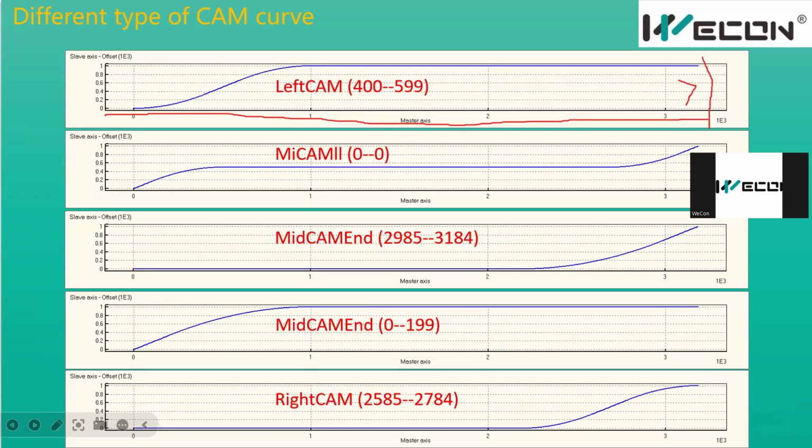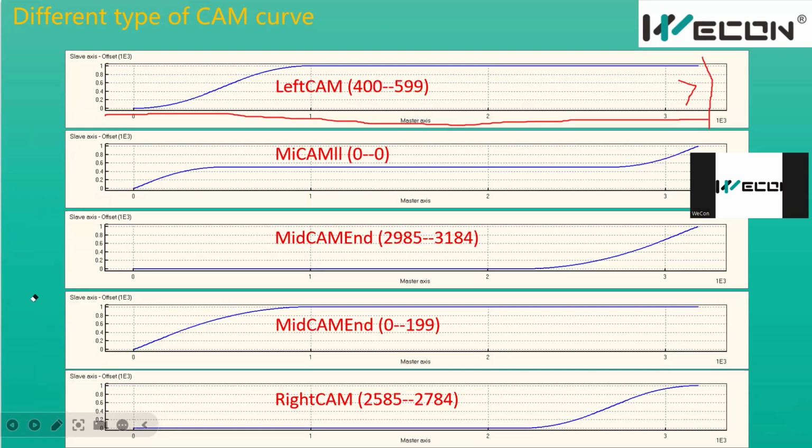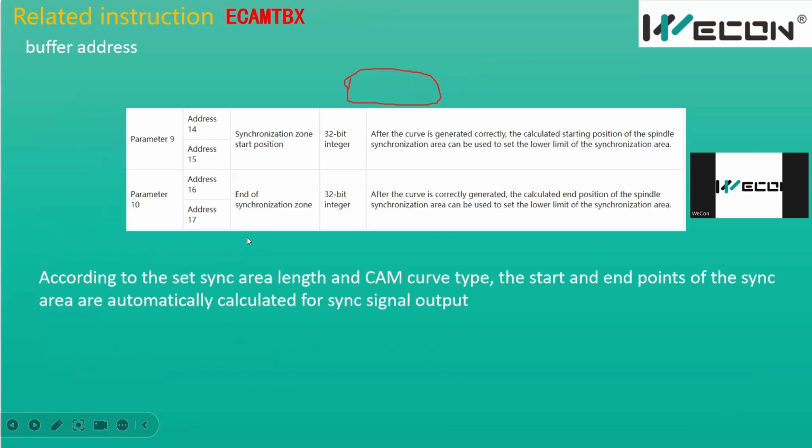So in these five pictures, where is our sync area? This range is the start position of the sync area and the end position of the sync area. I get it from the program, from these two parameters, parameter 9 and parameter 10.